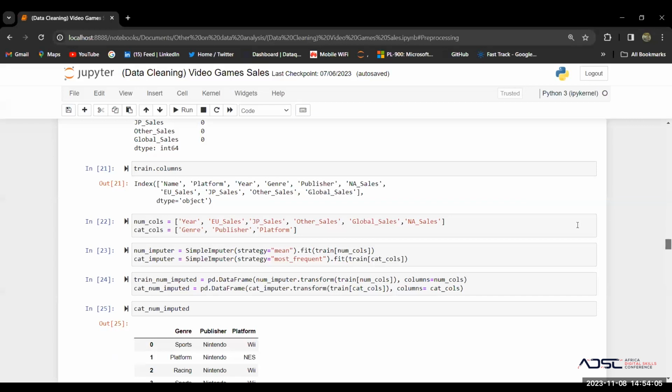So we imputed the mean for the numeric columns, and then the categorical columns with the mode, that is the most frequent. That was imputed. Another way is to interpolate, where random variables are used.